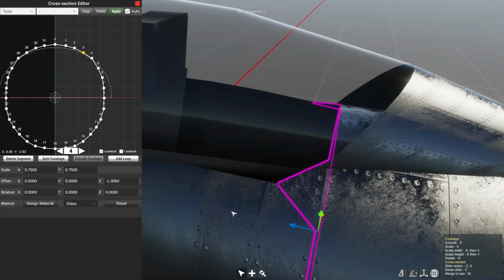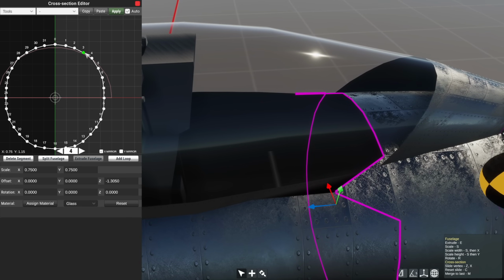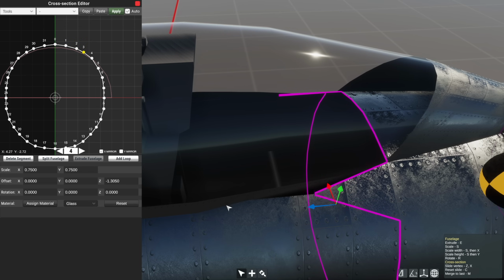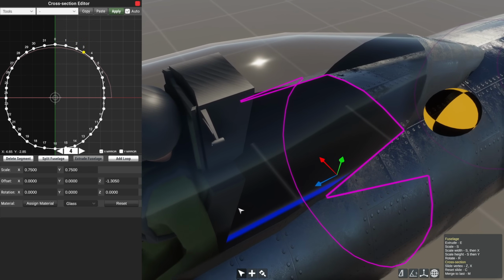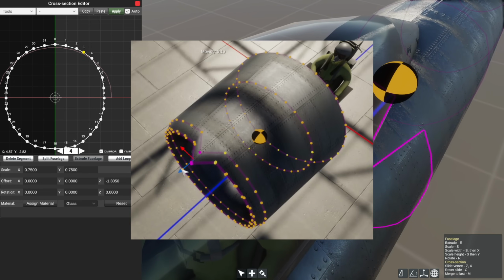Points can be shifted towards or away from other loops by holding Z and X. This is useful for shaping holes in your plane, such as the area around this cockpit. You can also slide the point directly with the 3D cross-section editor, which is still being tested, shown in the image here.